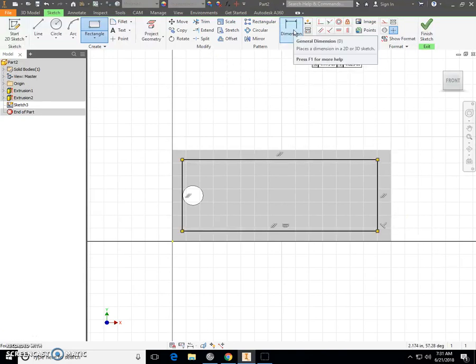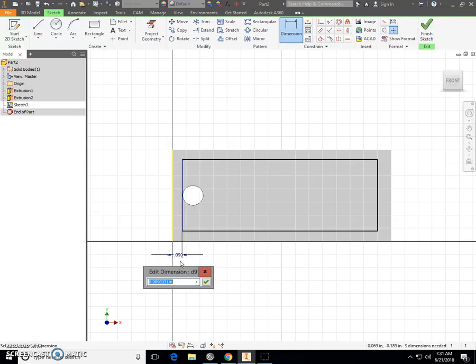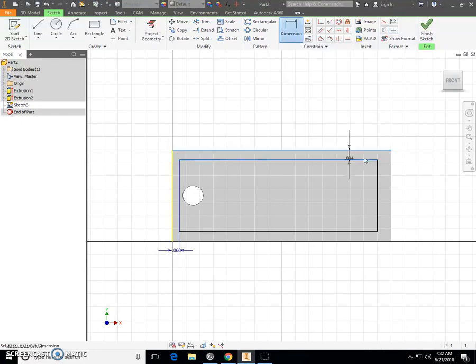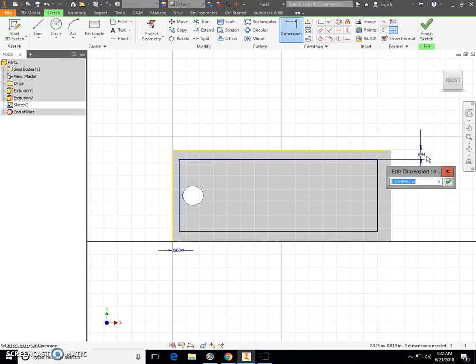Then we're going to take our Dimension tool. We're going to dimension from the left hand side of our workpiece to the rectangle that we drew on the left hand side. And we're going to change this dimension to 0.06 and green check mark. We're going to continue doing that around. Click the top of your workpiece, top of the rectangle you just drew. Click to place your dimension. Change the dimension to 0.06.